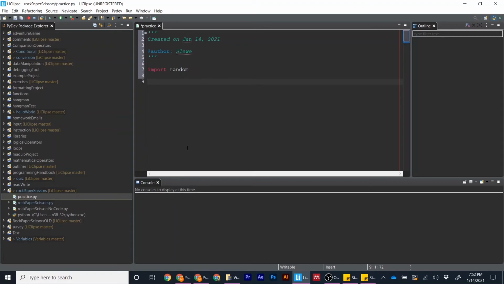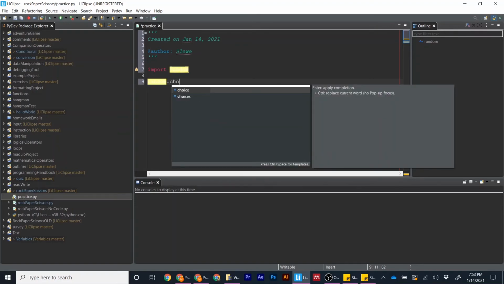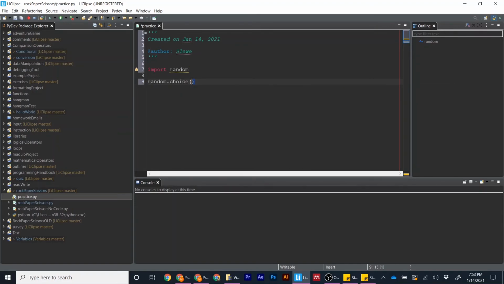This is a more complex idea that we will cover in further units. For now, all you need to understand is that it gives us access to more functions, and we need this for our project. We need one function. One of the functions it gives us access to is random.choice. So it gives us access to this .choice function.